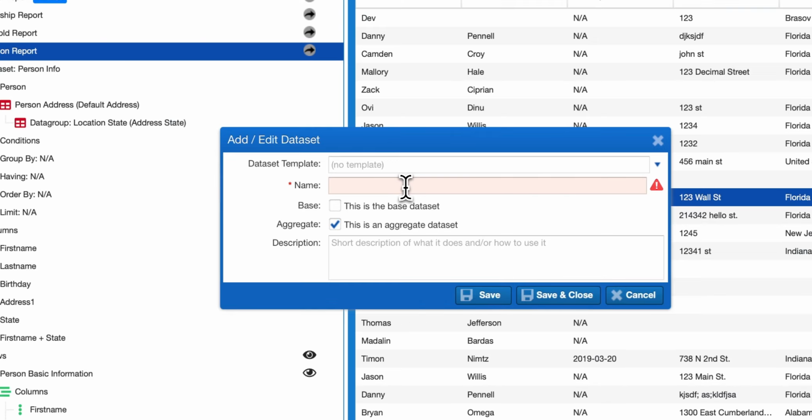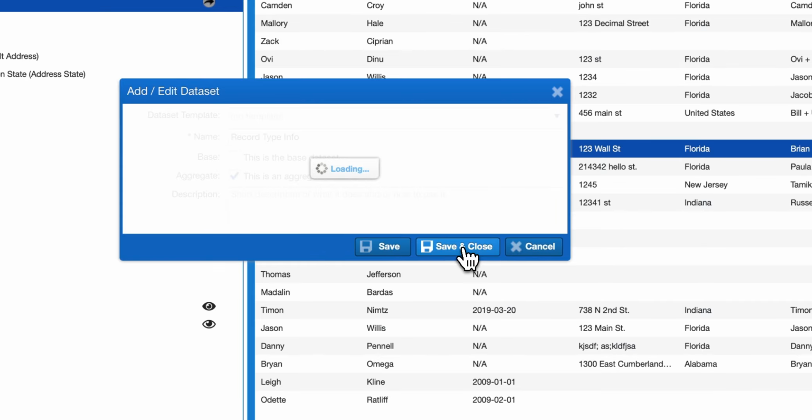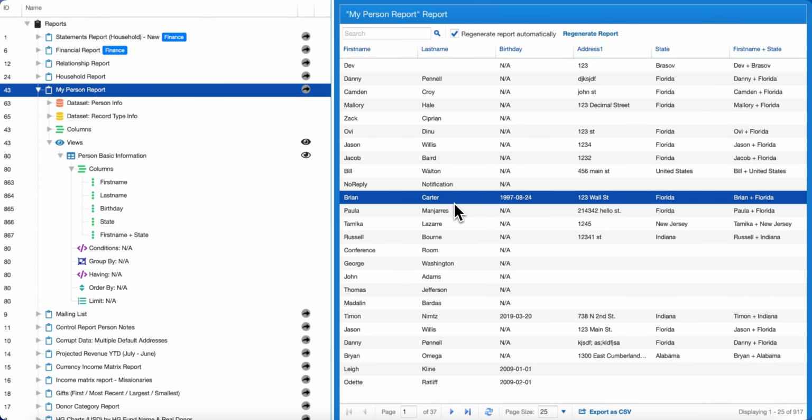And we can give our aggregate a name. For our report, I want to add record types, so I'm going to call this one record type info and hit save and close. Record types are super helpful for differentiating between different CRM records, so your organization probably uses a lot of them, so I think that's a good example for our little report.